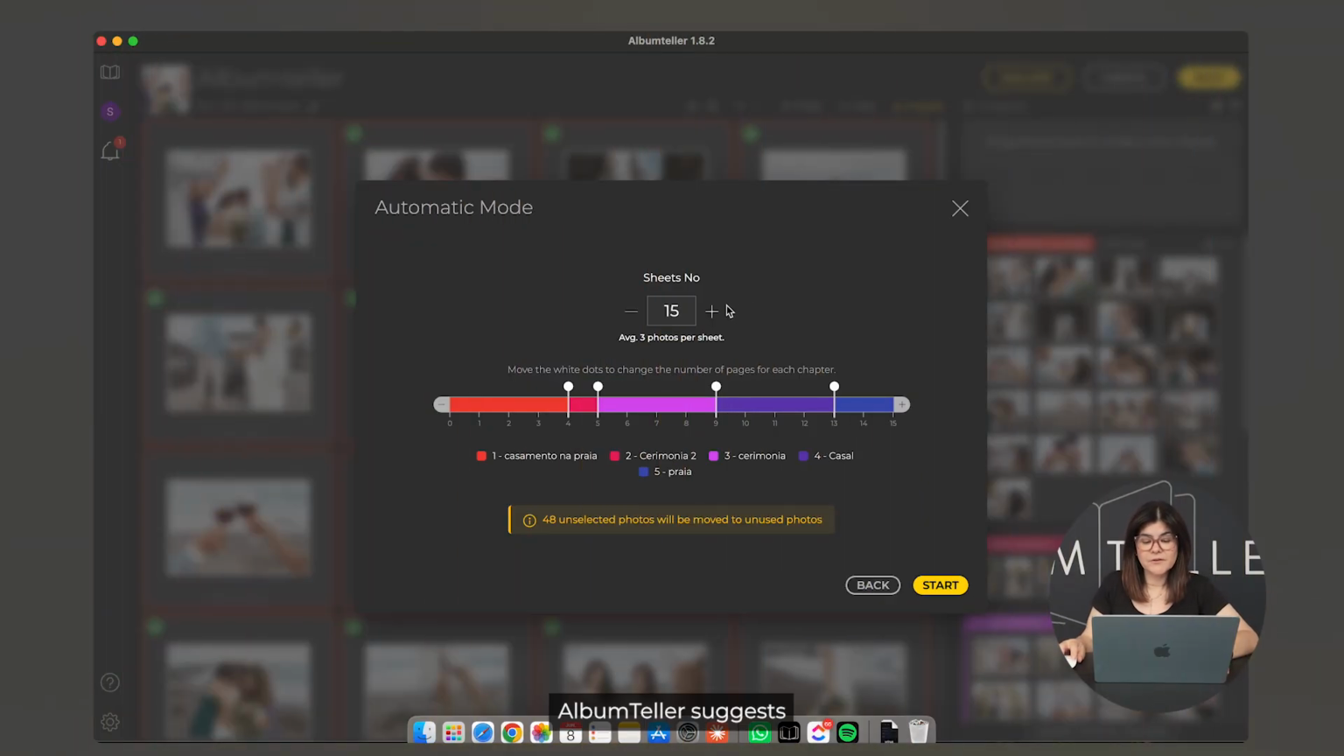AlbumTeller suggests 15 sheets for the number of photos that you have. If you want to, you can increase or reduce the number of pages. In here, you can also see how many pages you have per chapter. If you want to, just by moving these white dots, you can increase or reduce the number of pages per chapter. And this is it. We are ready to start. Let's build our album in seconds.